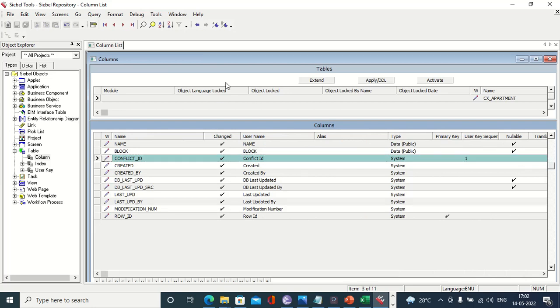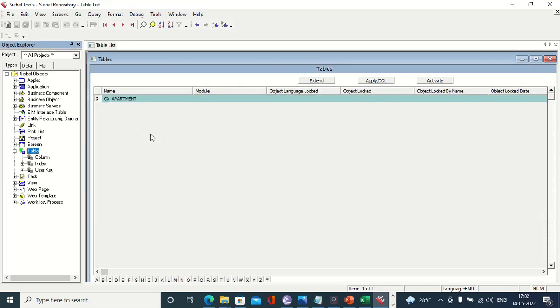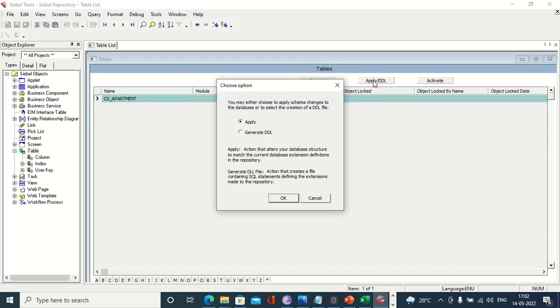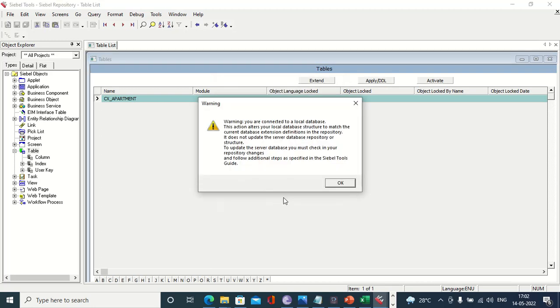Once this is done, this does not mean that the table will be available in the database. If we go to SQL Developer and query this particular table by writing select star from siebel dot cx underscore apartment, there will be no table to show. It will give us an error that the table doesn't exist. To make it available, we have to do apply DDL. We can do apply DDL from here, and click OK.